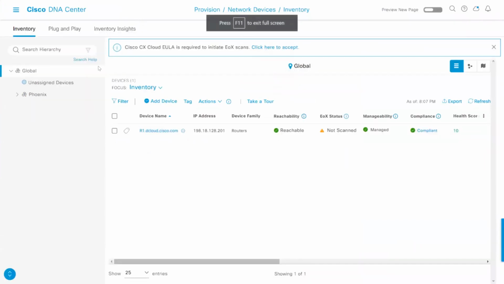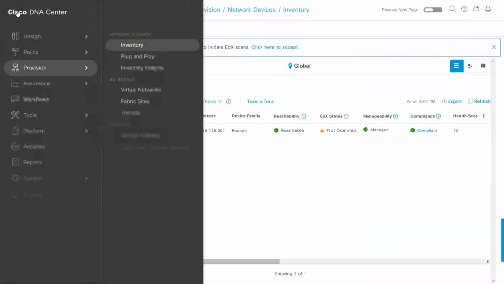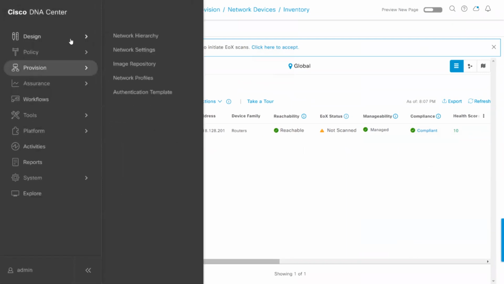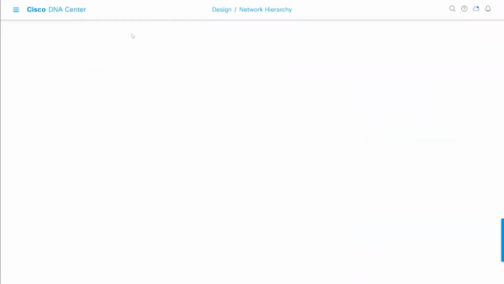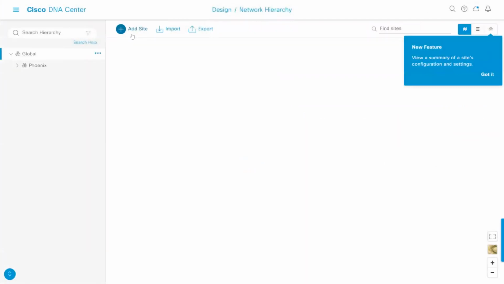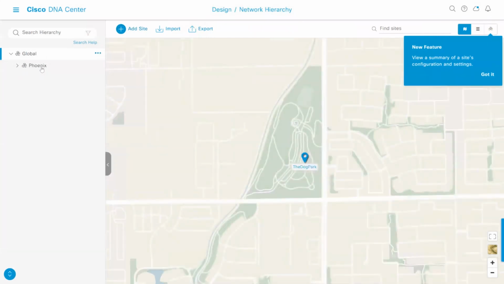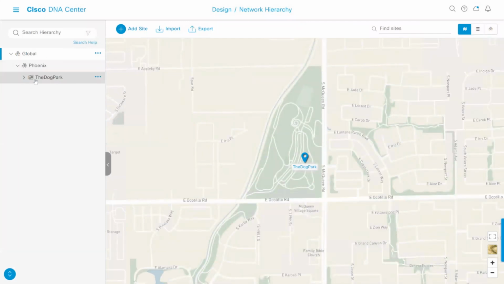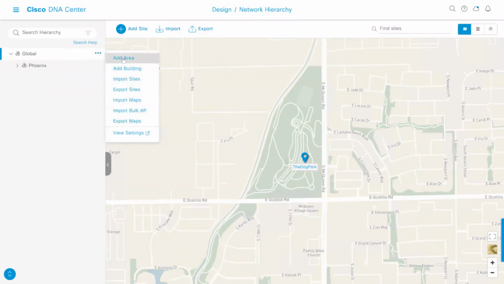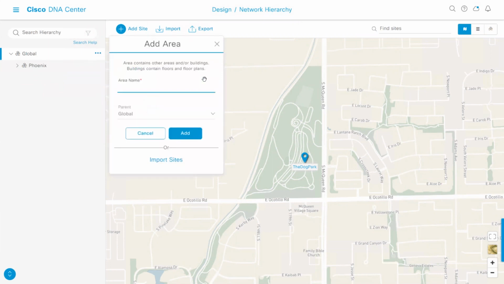Let's go here, oops, DNA. And you can go to the menu, go to design, network hierarchy. And now in the global, you can see area and all. You can see I have one already created called Phoenix and some dog park floor 1. But let me show you how we can create ours. So I can go and add this new area.